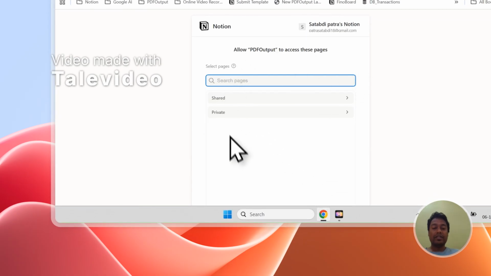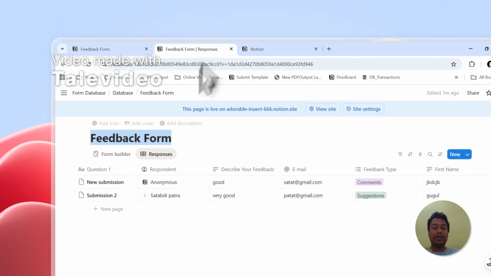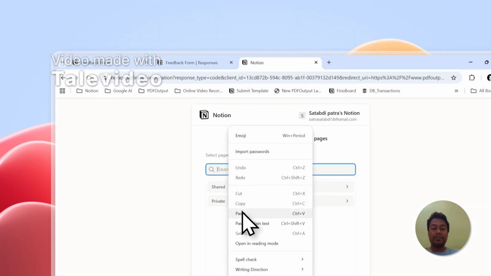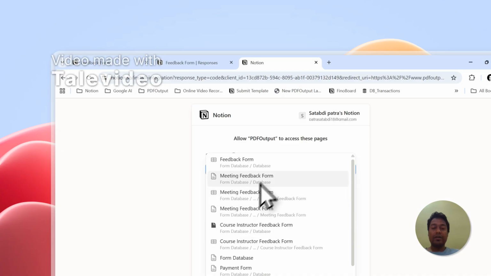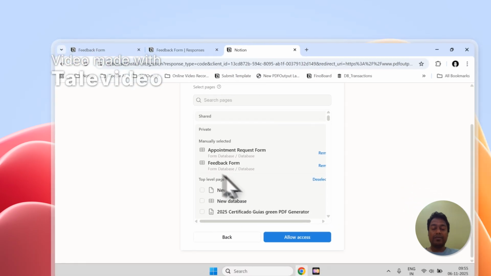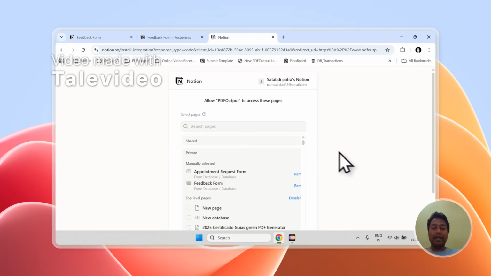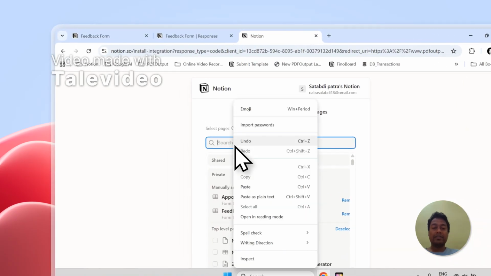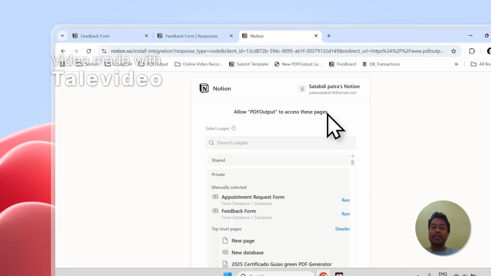It gives you this screen. Then the database title which we have copied from here, we can simply paste inside this search pages and it will automatically showcase the feedback form. Click on this and it gets added over here, as you can see. If you click on the private drop down, you will be able to see the database pop up over here. My recommendation always is go inside the search pages window and paste the database title to add the database.